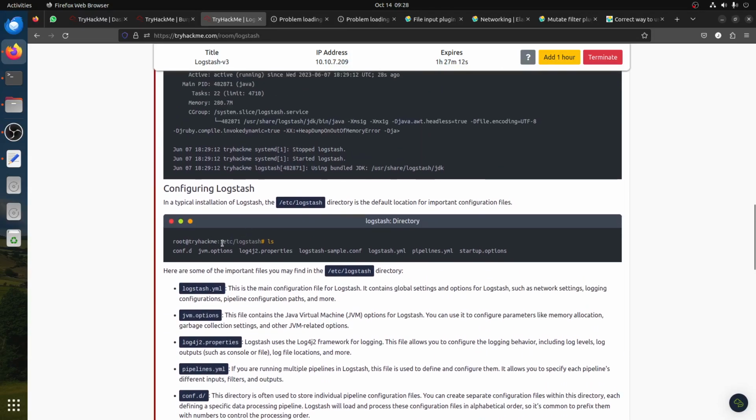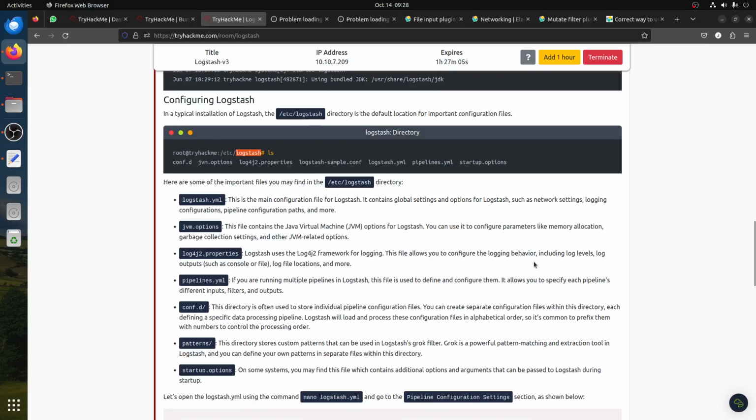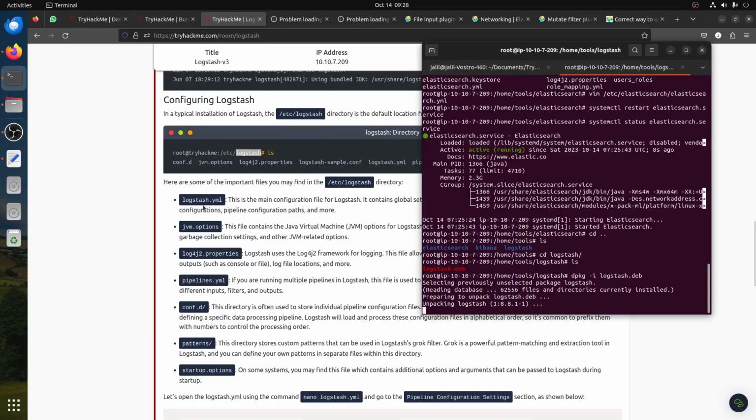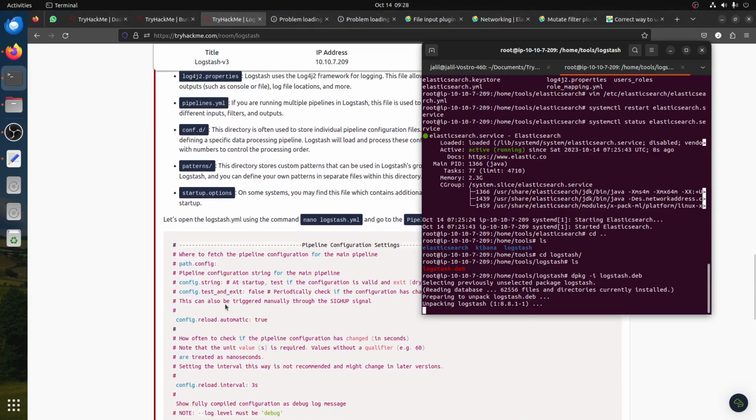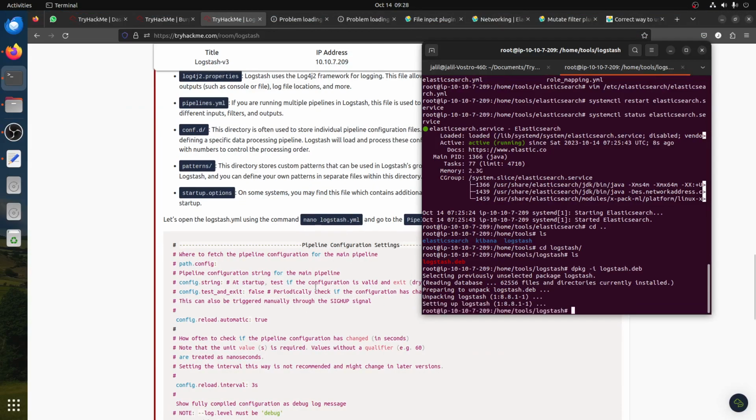Now it's the same thing. You can see everything under the folder etc. So Logstash has its own files. Let's see. The main one is always the main configuration file, then the Java options, the logging system, the pipeline, and the config pattern. It's better to understand this with practice.